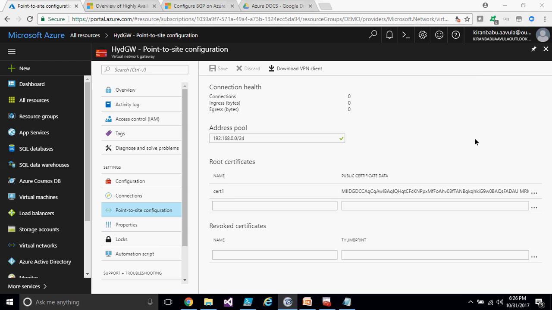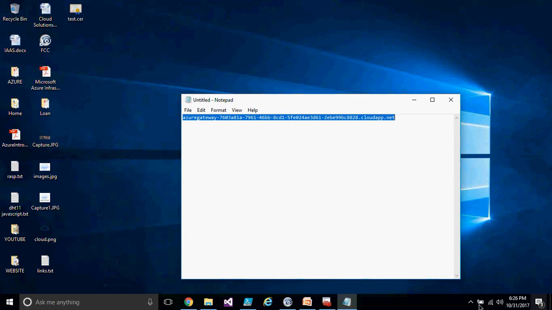Okay, so the setup looks really simple because you have only two things that you define on the gateway side, that is the certificate data and the address pool, and two things that you do on the client side, that is installing the VPN gateway client and then installing the certificate. That's all you need to do, right?